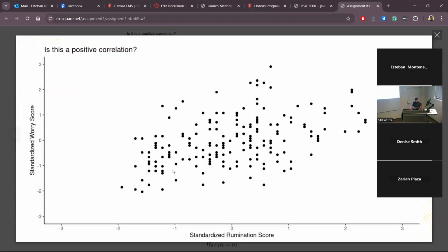And of course, you can see the trend, right? You can see a trend of dots going up. You can clearly see an imaginary line going up right here, right?